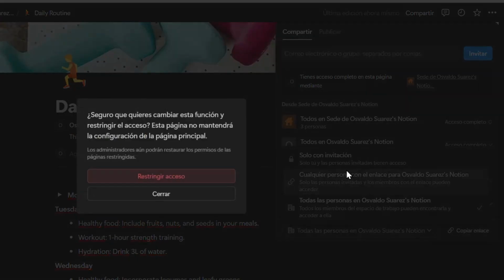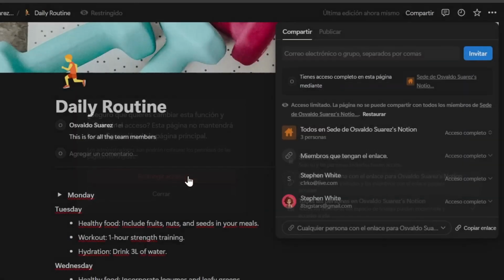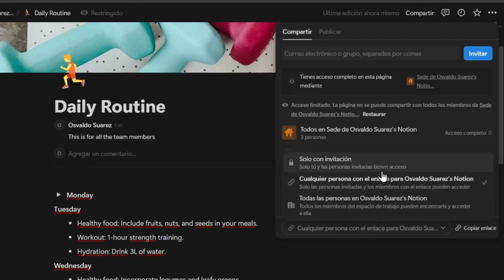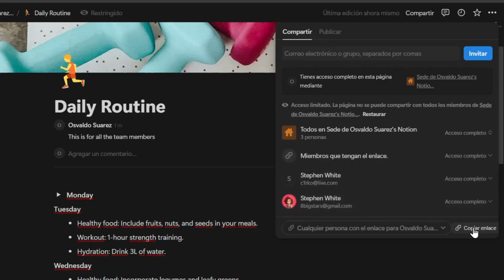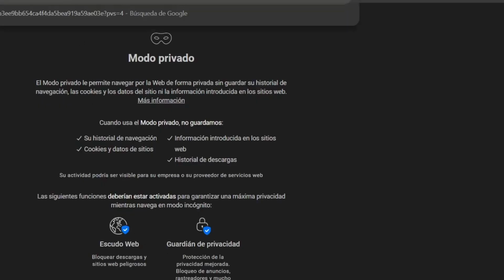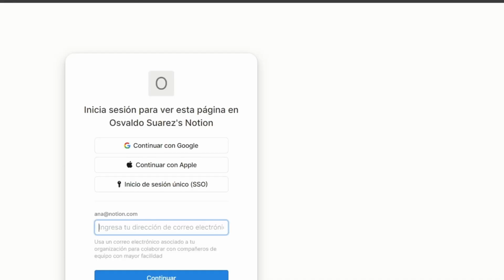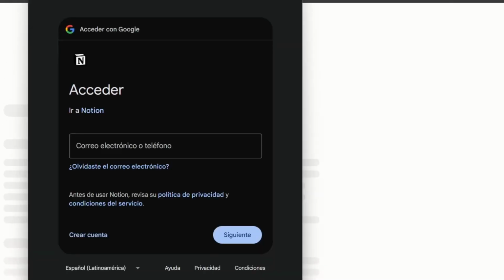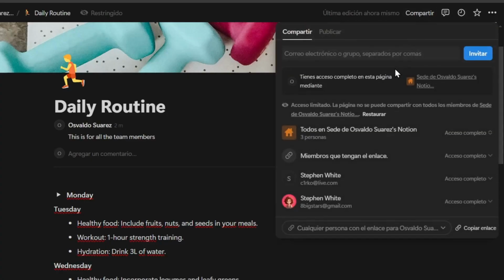So if I choose this link and restrict the access to every person with the link, I copy this link, and everybody who opens it now has access. If I open a new private window, I'm going to try it out to see if it actually works. I'm going to paste this routine link. And as you can see, it asks me to sign in to see this page in Notion. So everybody who wants to sign in needs to have an actual account here.